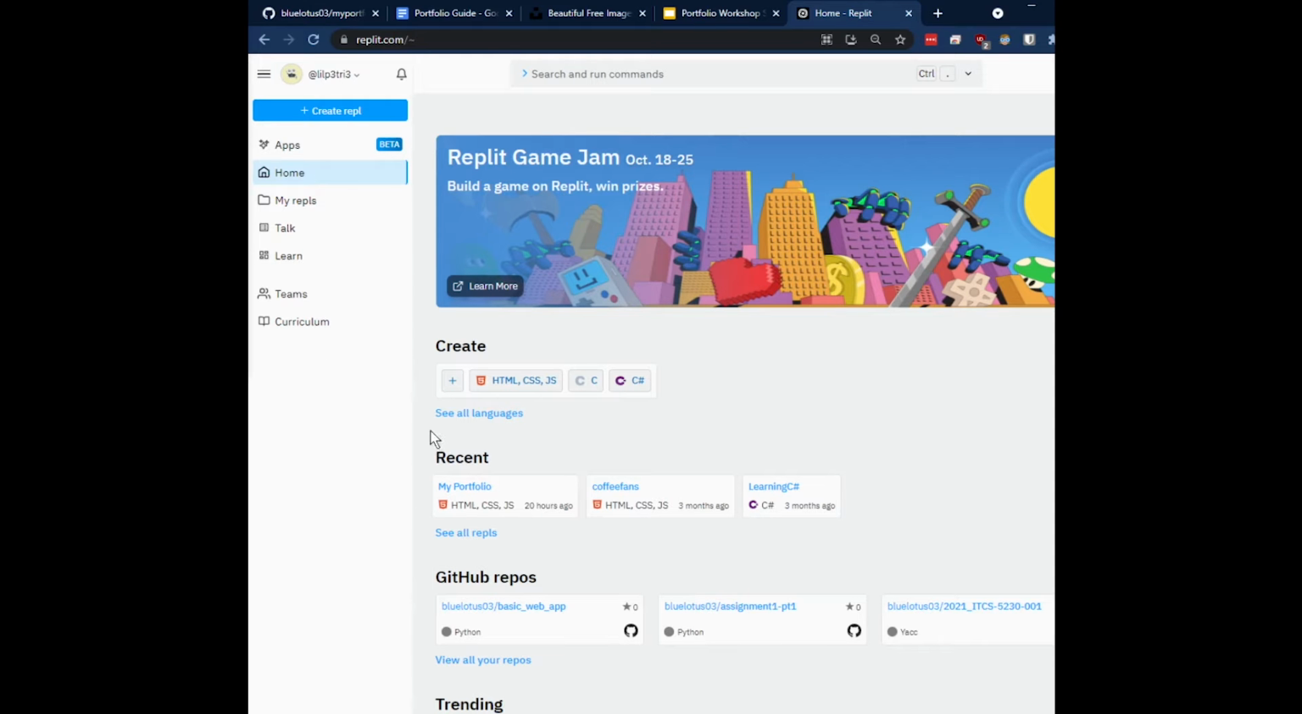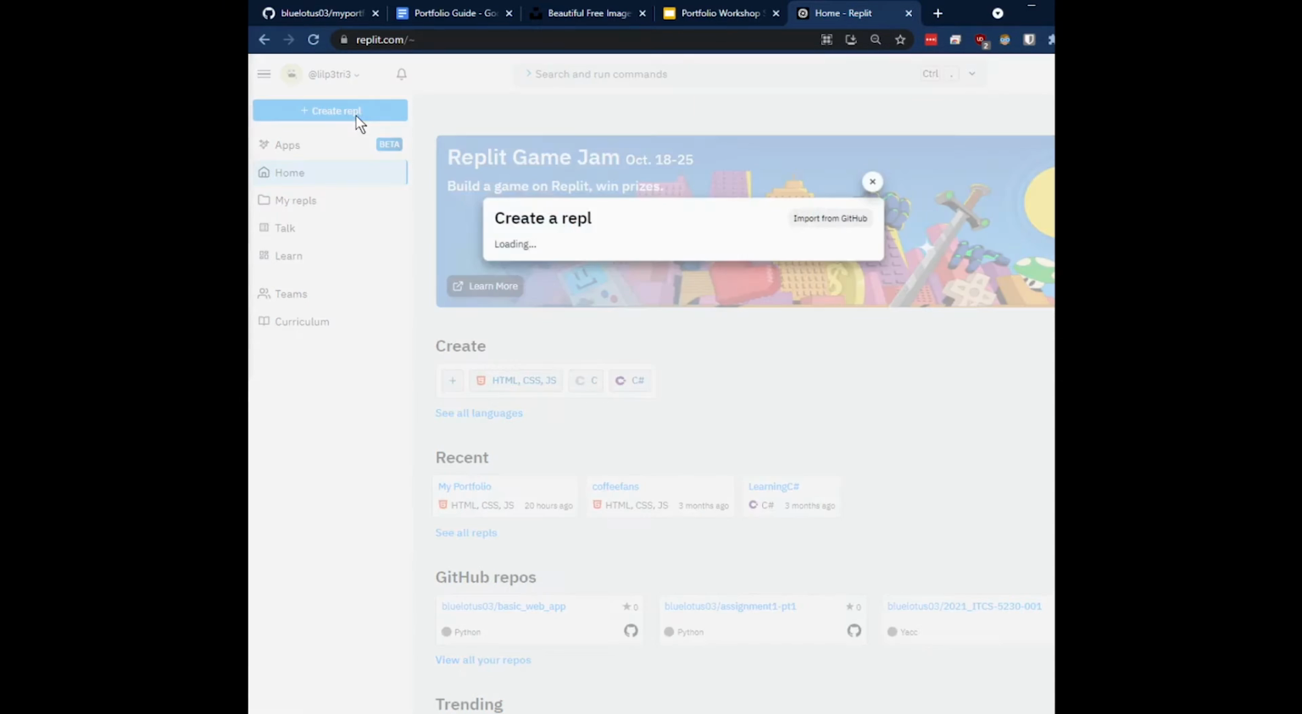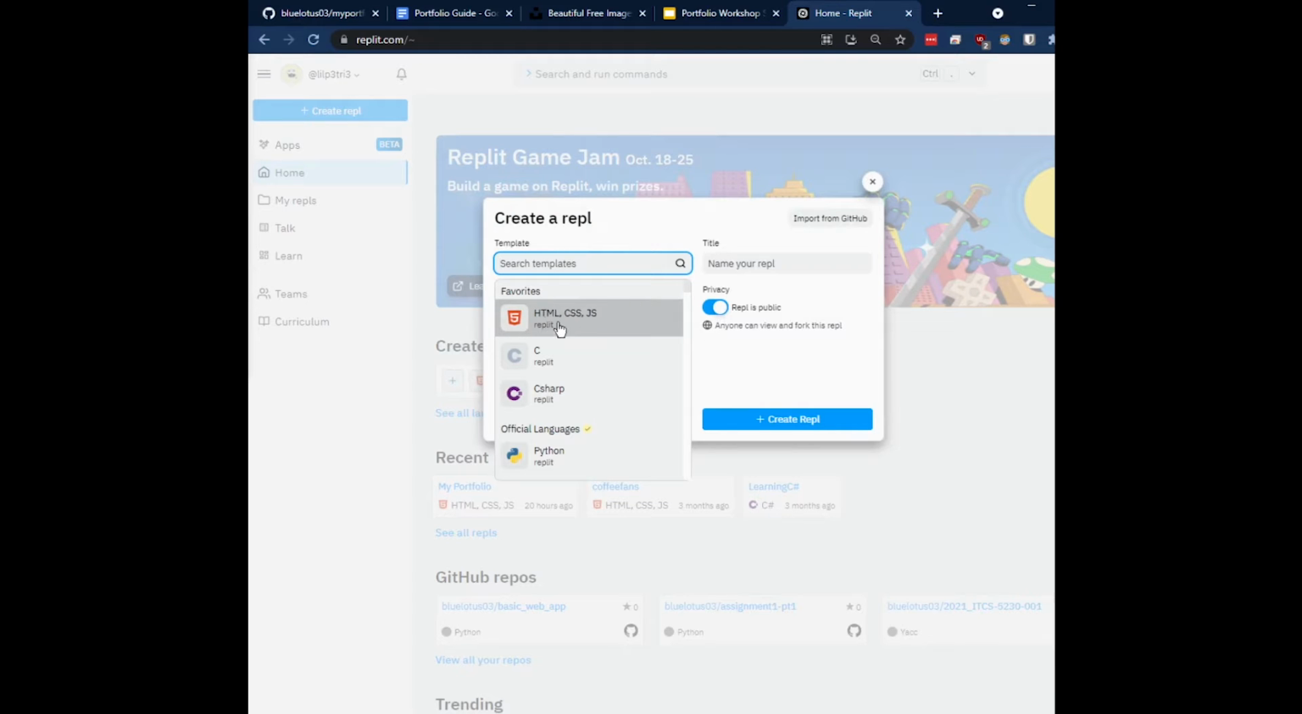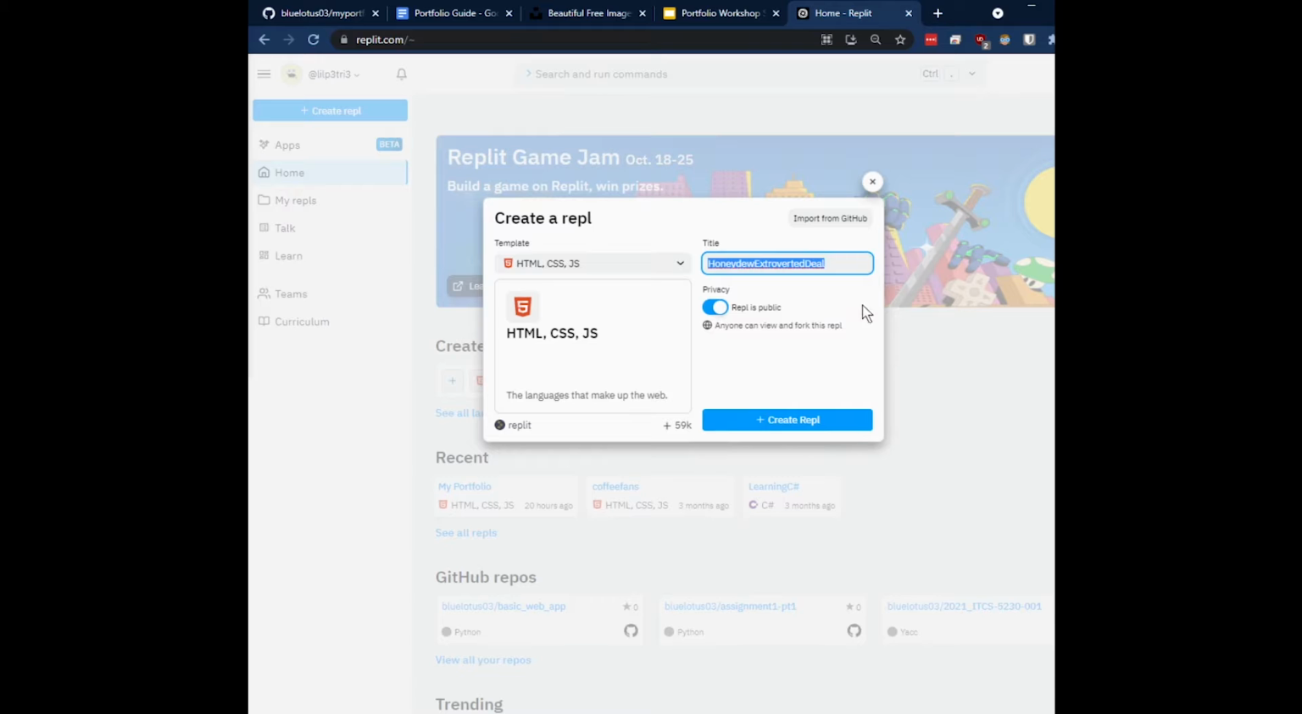Okay, if you see this screen, there should be a plus button here or this create REPL. I'm just going to click on this one. And then we will select HTML, CSS, and JavaScript. And then you can name it. I'm just going to name it my portfolio. And hit create.